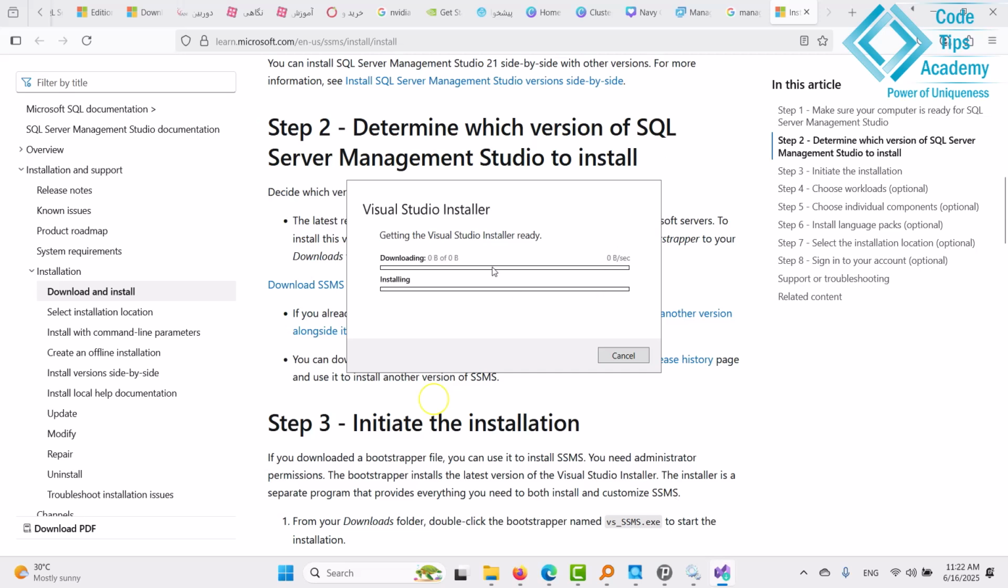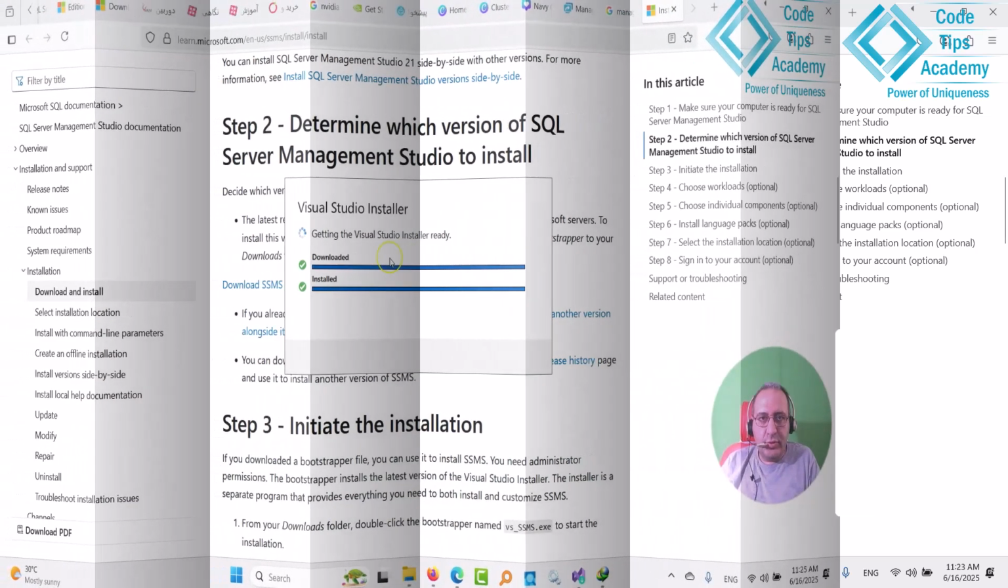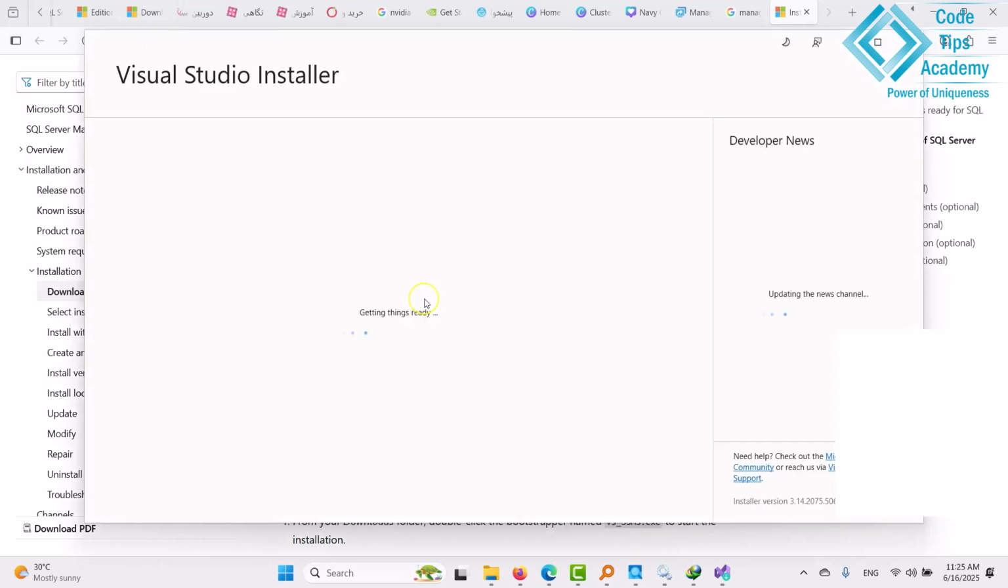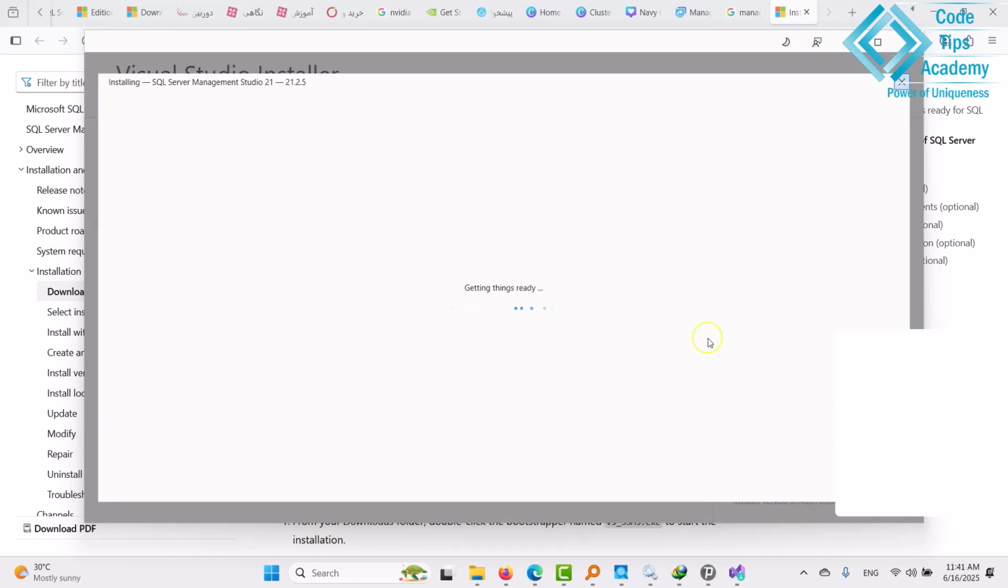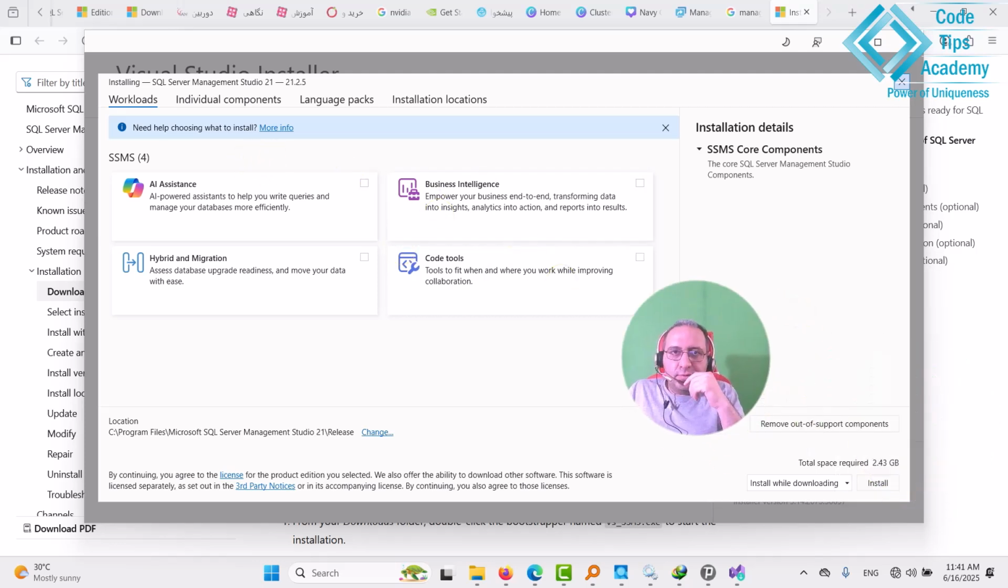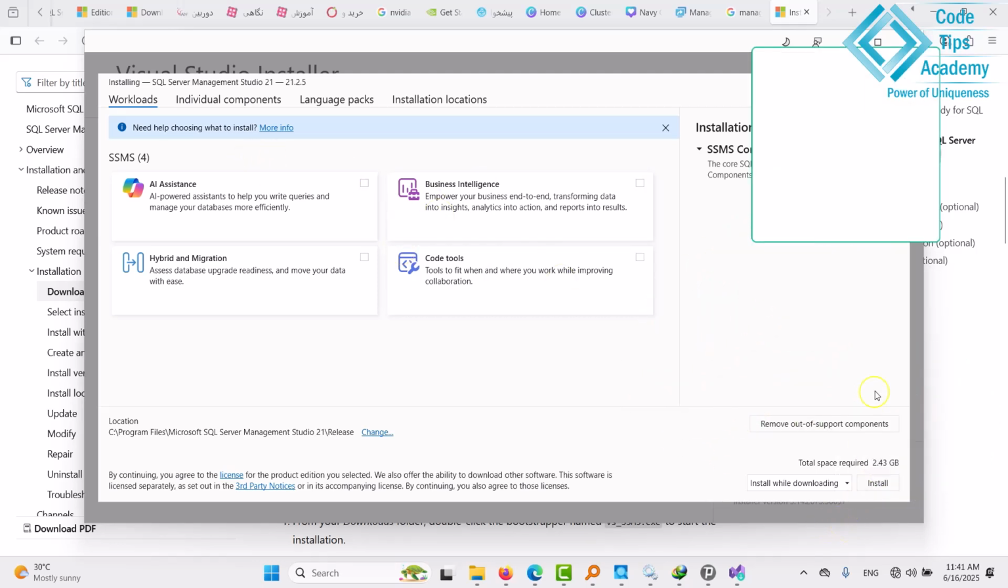I pause the recording until the end of the downloading and installing process. Now, as you can see, the installing of the setup file is finished. Now I want to install the main program for working with Microsoft SQL Server.